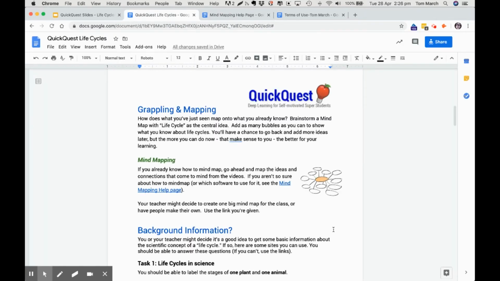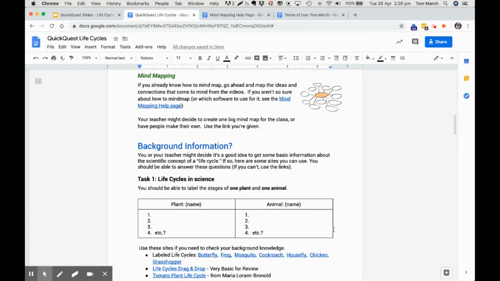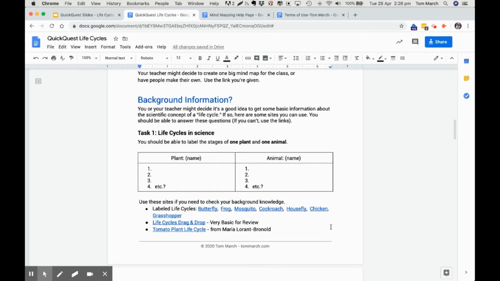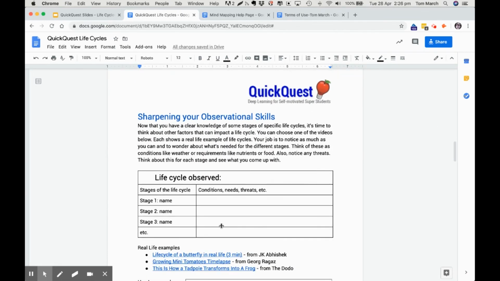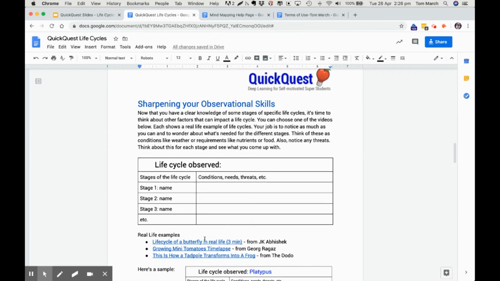What this does, it allows students to start to set up their understanding of what life cycles mean. We make sure they have the basic background, the scientific part of things, by having them analyze one plant and one animal based upon these examples down here. So essentially, it's just a little bit of making sure they know step by step at least a couple of species.